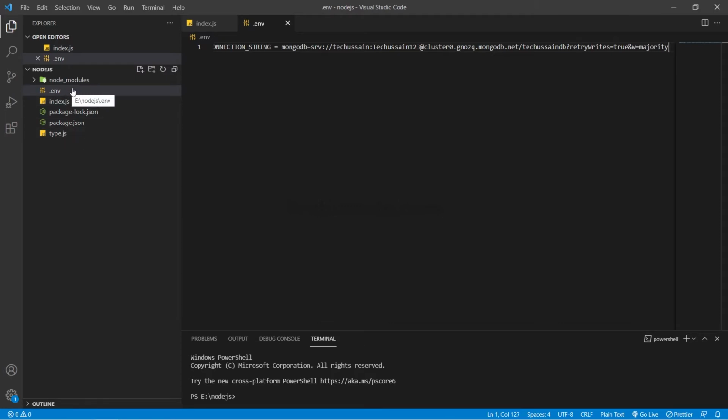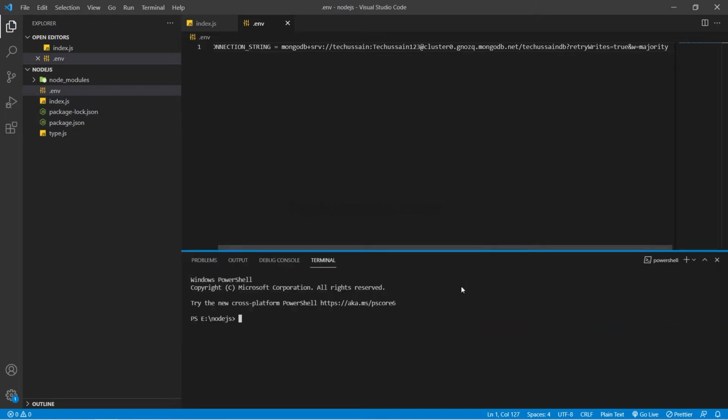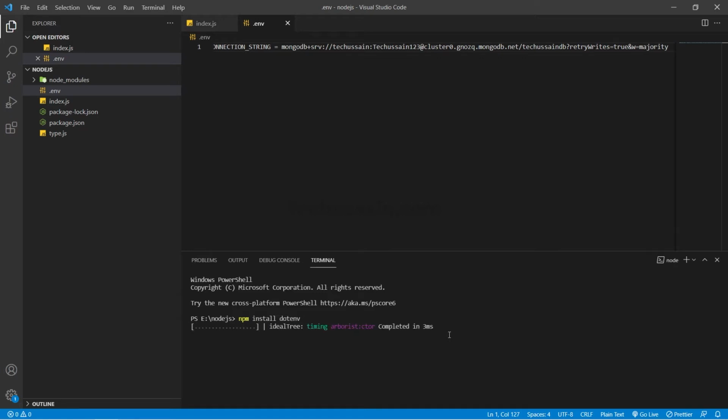Now we have to call that variable in the code. To do that, we have to install a package named dotenv. Go to the terminal and type npm install dotenv. Please wait for the installation to finish.